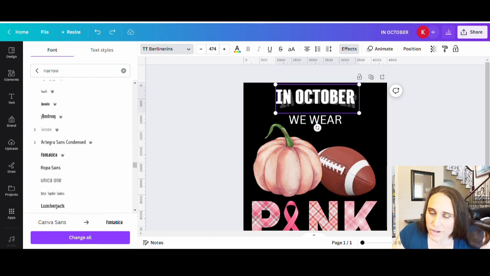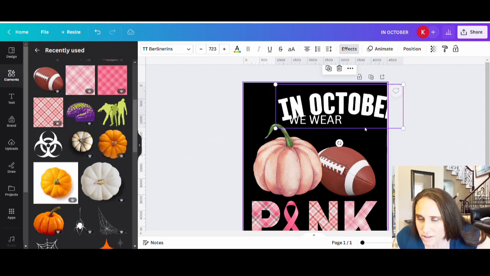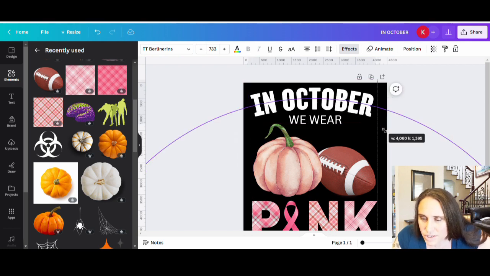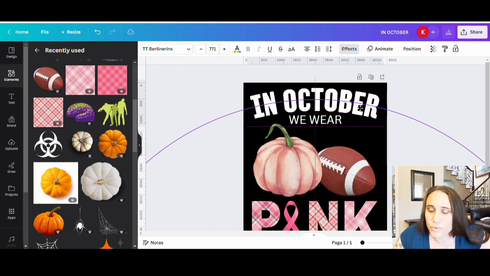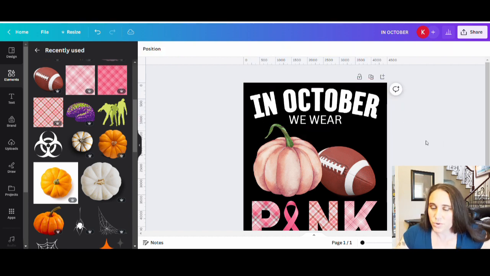Okay, I think I'm just going to go ahead and go with this one. So it's a little bit narrow, but it's still kind of bold and blocky like the bottom. But the key to having a narrow one is that I can make it a little bit bigger. If it was wider, I wouldn't be able to blow it up as much. So now I can do something like that.